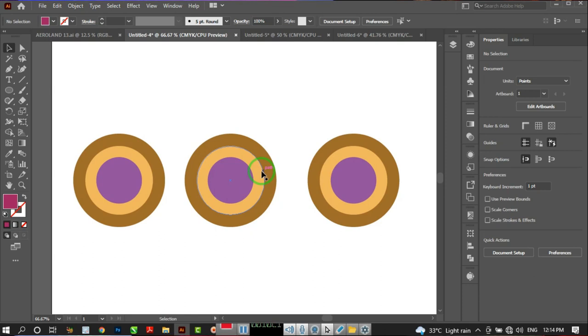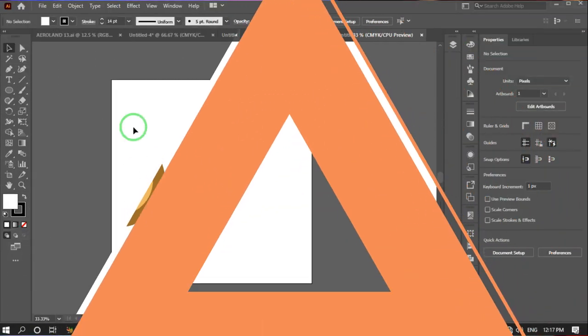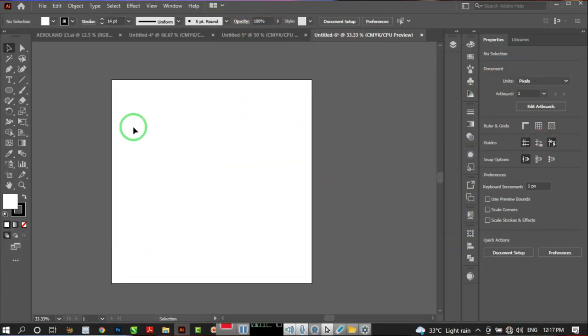You can apply that to every other object in your design. It may not necessarily be these circles like this. Whenever you are designing, you can use this to boost your workflow. So the very last tip on my list has to do with scales and corners. And this is how it works.